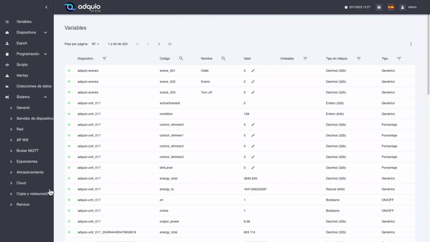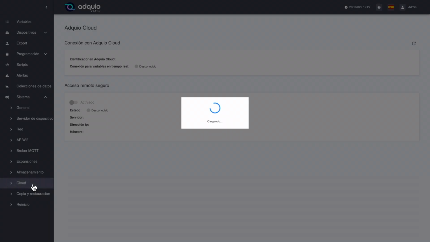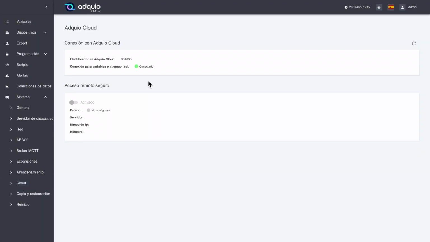In this option, we can see the connection data with our cloud platform, Adquio Cloud. At the top, we have the identifier that the platform gives to this Adquio, and that is unique for each device. Below, we can check if the device is correctly connected to the platform, and if it can upload data in real time to it.